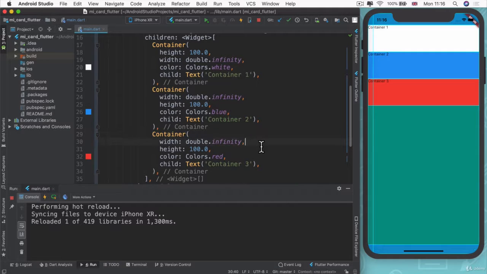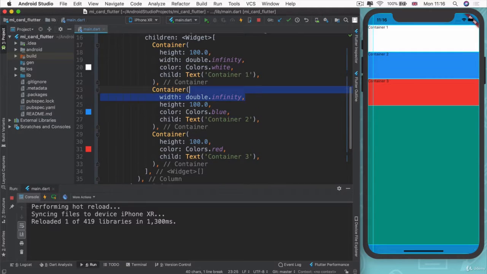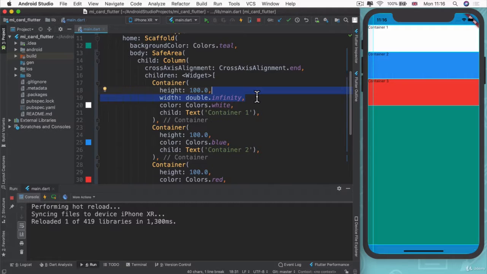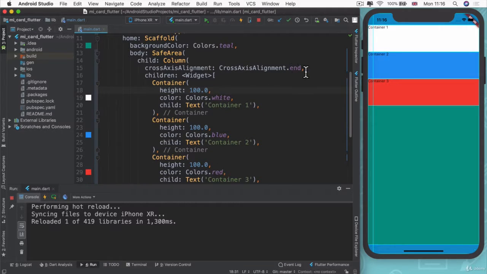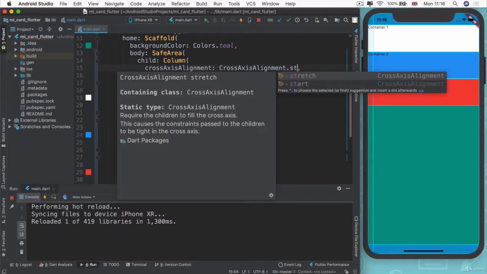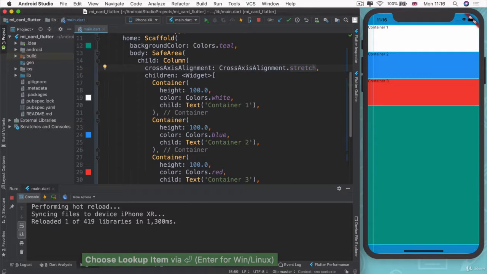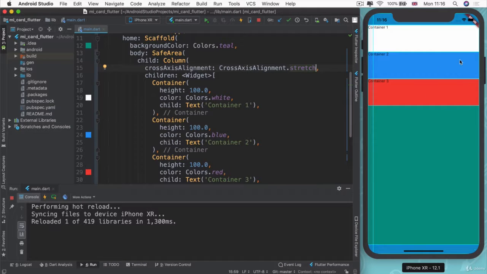But there's a much easier way of doing this actually, by using a property that comes with our column. And instead of using cross-axis alignment end, we can use cross-axis alignment stretch. And this will stretch our children so that they can be the best versions of themselves, or in this case, actually stretch them across the screen. So you can see that even though I've reloaded, everything looks exactly the same. And I no longer need to provide a width property for my containers because it's being stretched by its parent, the column.